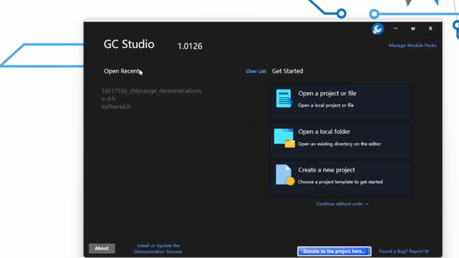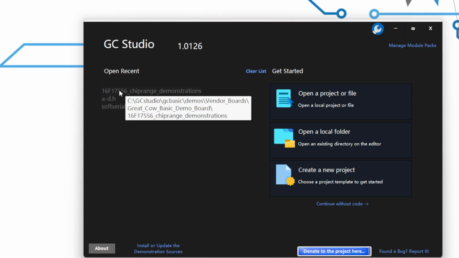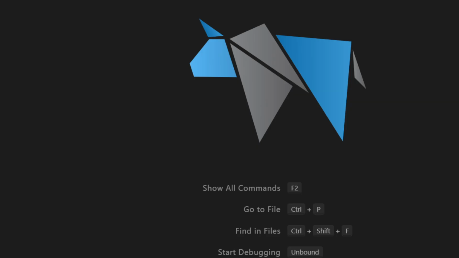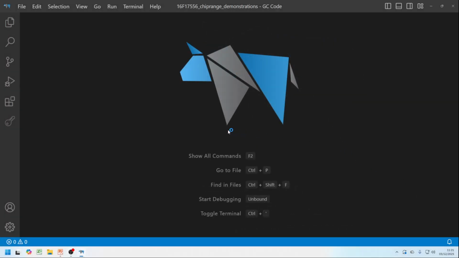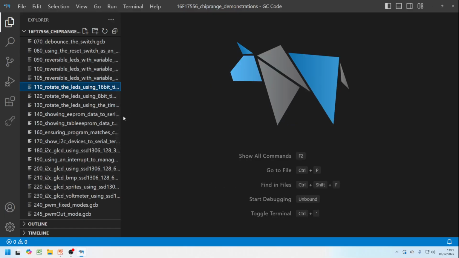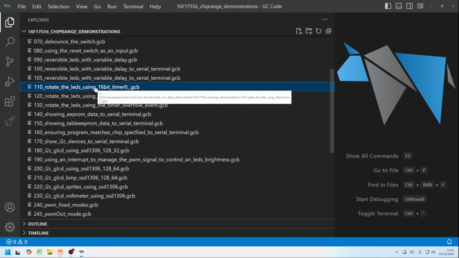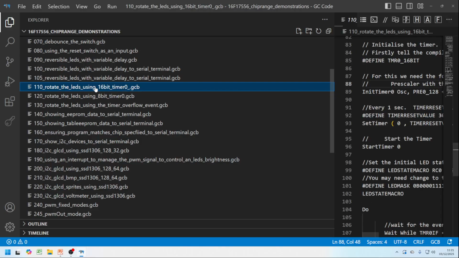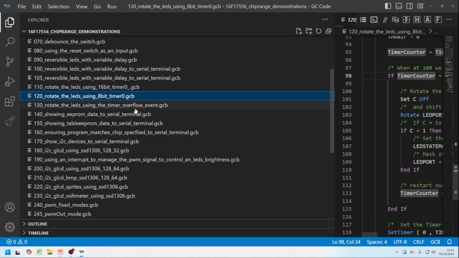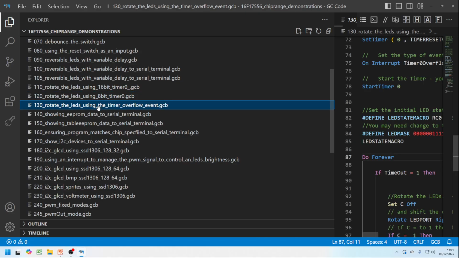This is a bit of a zoom. I'm going to take the 16F175 chip range demonstrations in that folder. It opens up the IDE. Control B, or open up the Explorer at the top left-hand side. I am going to take a file called 110, rotate the LEDs using a 16-bit timer. I'm going to also load in the 8-bit timer, and I'm also going to use the timer overflow. So I have told you the three that I've loaded. So that's 110, 120, 130.